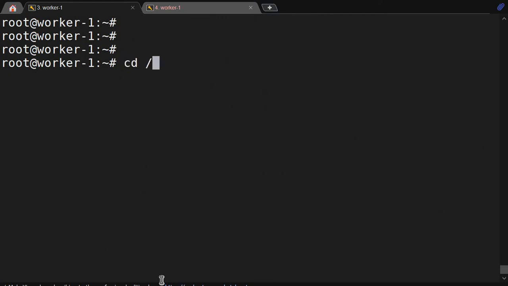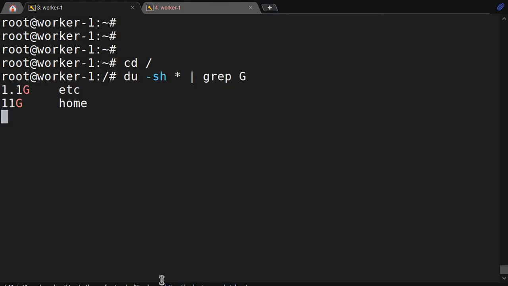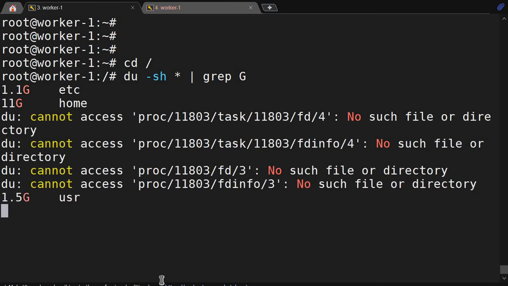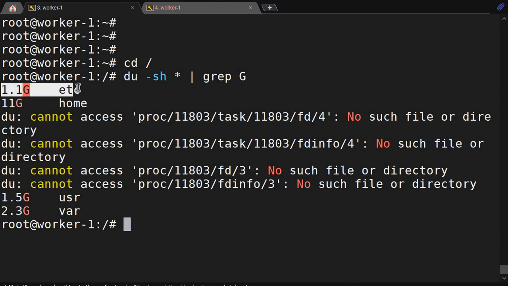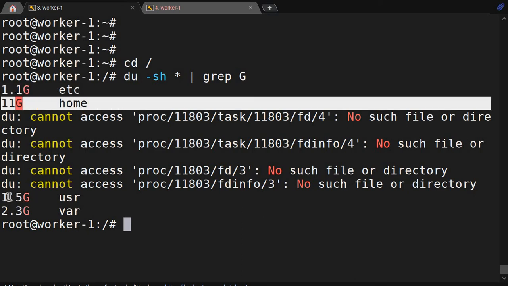Now we'll go inside slash. Again we have to search du -sh star, and what I will do, I will pipe it to grep g, so whatever the files which are in GB. Okay, so we have 3-4 entries: slash etc is consuming 1 GB, home is consuming 11 GB, usr and var. So we'll reduce it one by one. The highest count is slash home. We'll go to slash home.